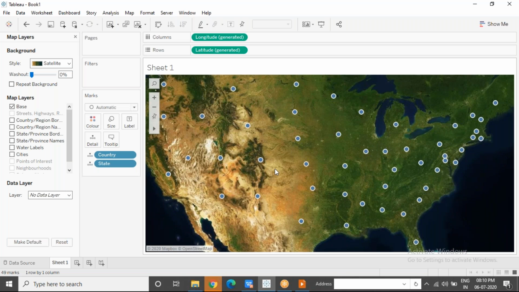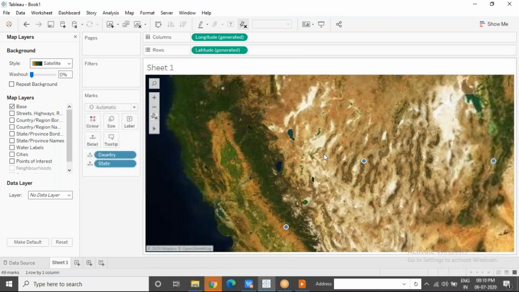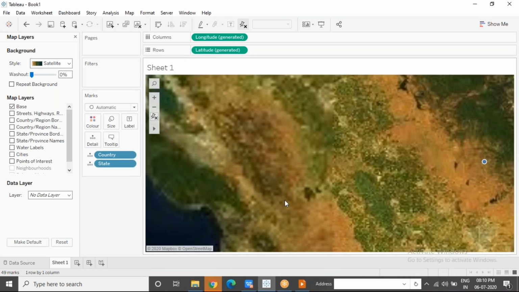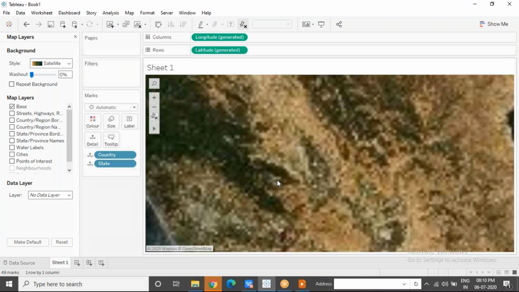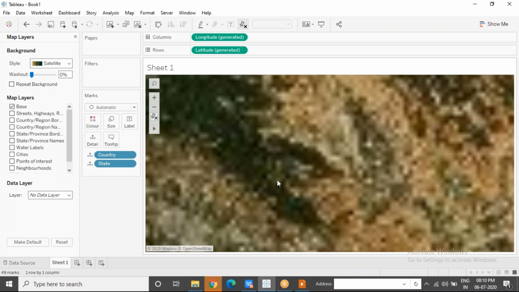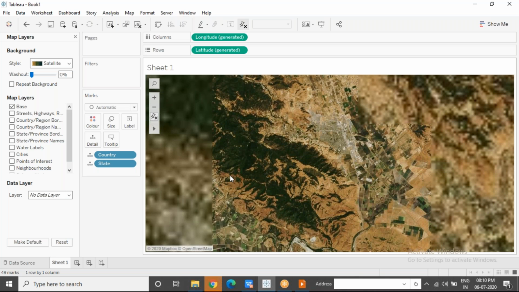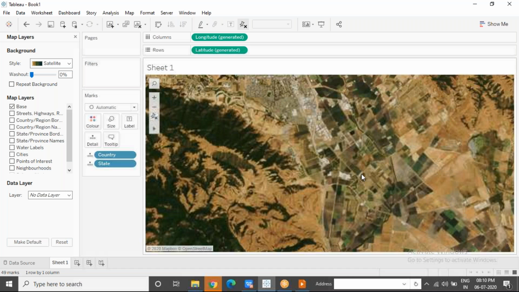Vector tiles is a technology pertaining to maps, which makes the maps much smoother and sharper. So as you zoom in, let's say I'm zooming in on California, you get a very smooth and sharp map. And like this, you can go up to 16 levels of zoom when you zoom into a map.